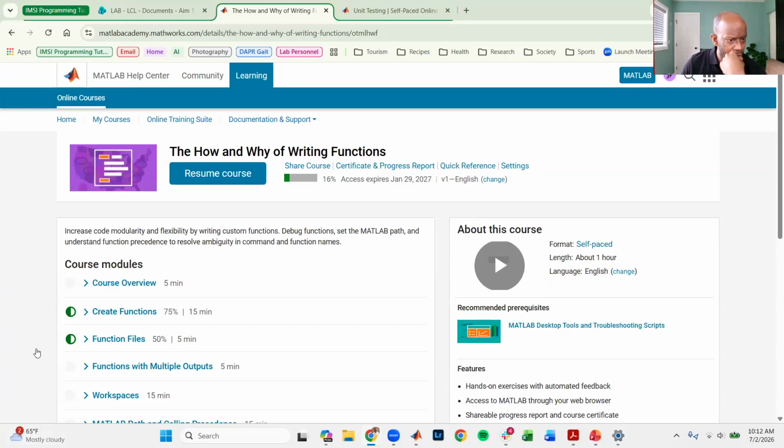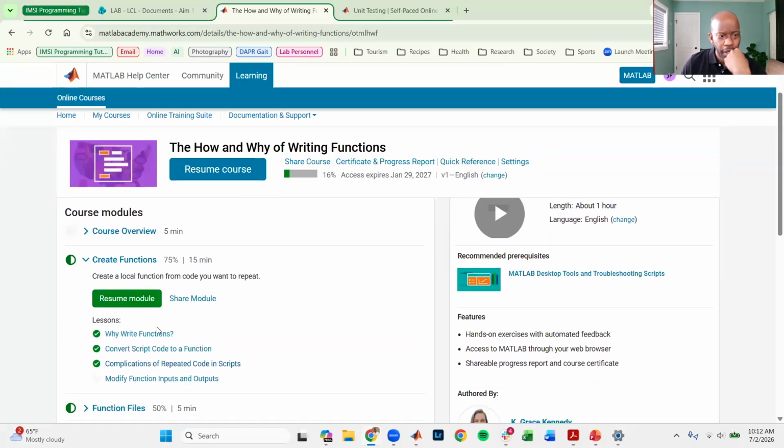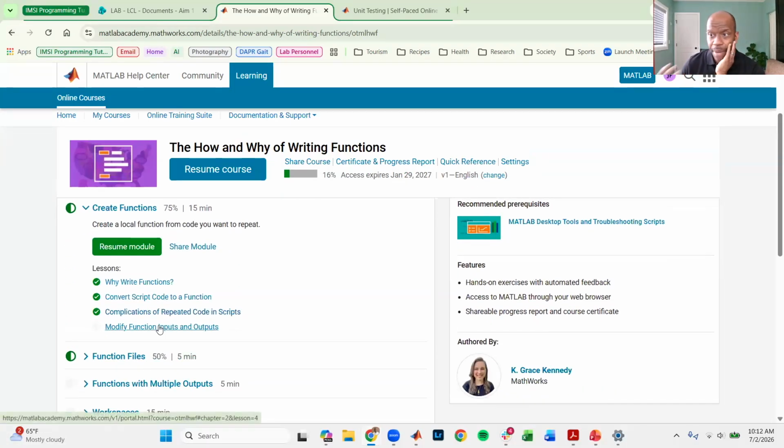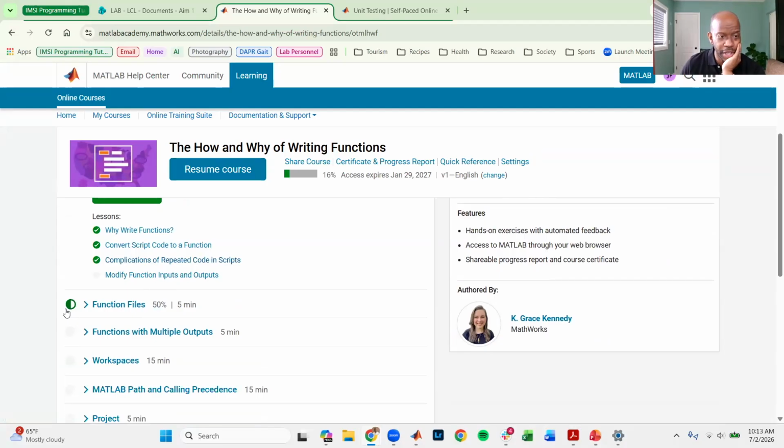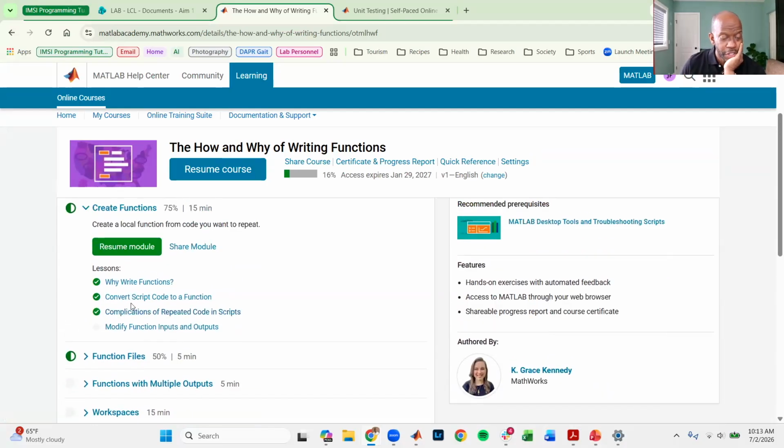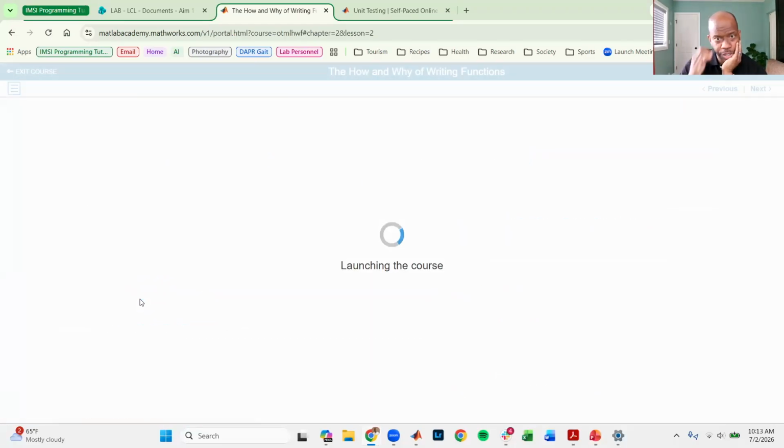So there are two different types of functions you might write in MATLAB. One is referred to as a local function. The other is referred to as a function file. So in the interest of time, we're going to jump right to the example.